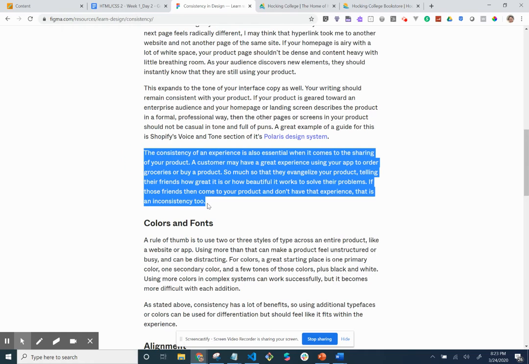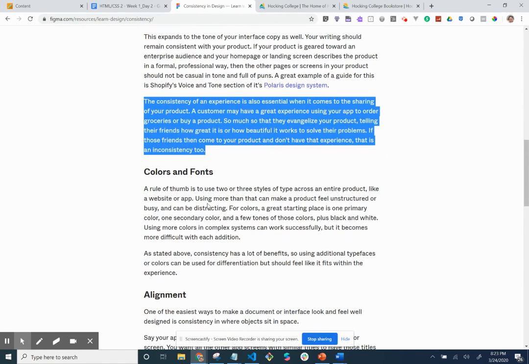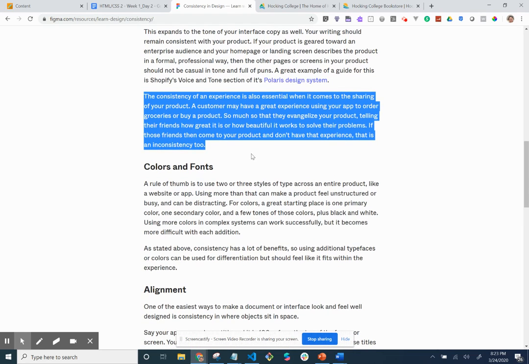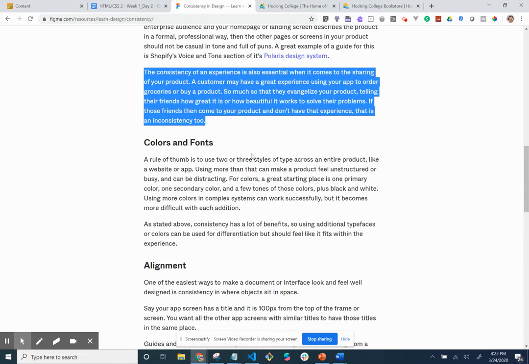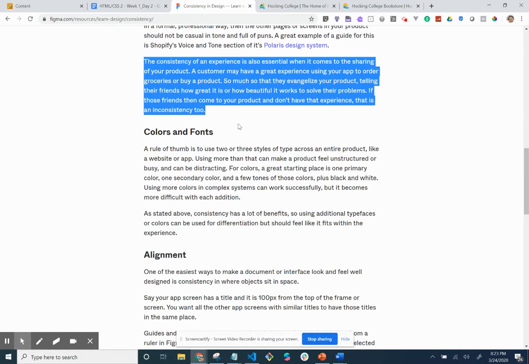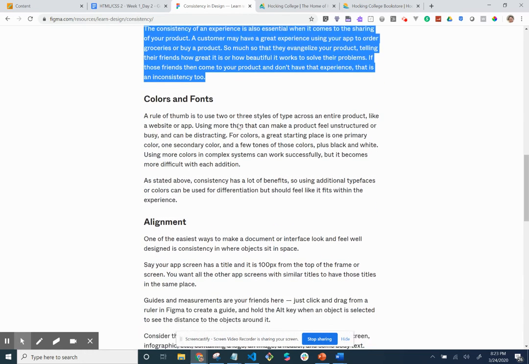The consistency of an experience is also essential when it comes to the sharing of your product. A customer may have a great experience using your app to order groceries or buy a product, so much so that they evangelize, that they brag about your product. They love it. They tell everybody about it, telling your friends how great it is or how beautifully it works to solve their problem.